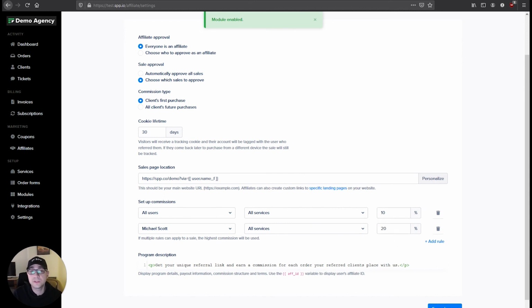As the last setting available in your affiliate settings, you have the program description. Here you can set up the text that is shown to your clients whenever they go into their own commissions tab.